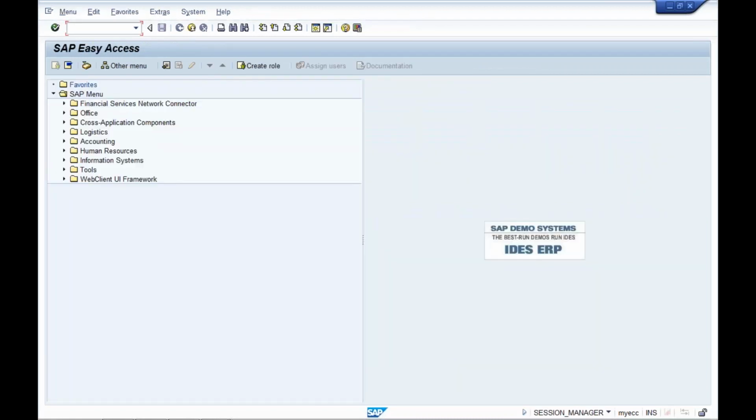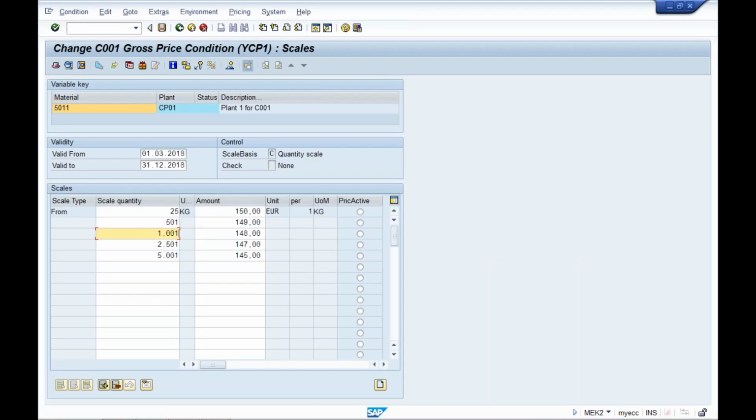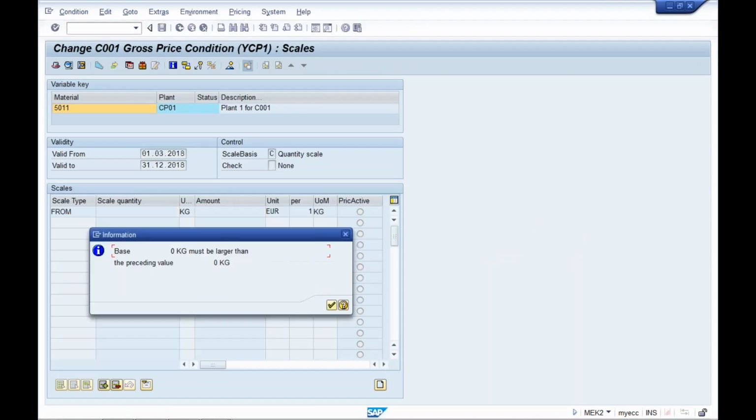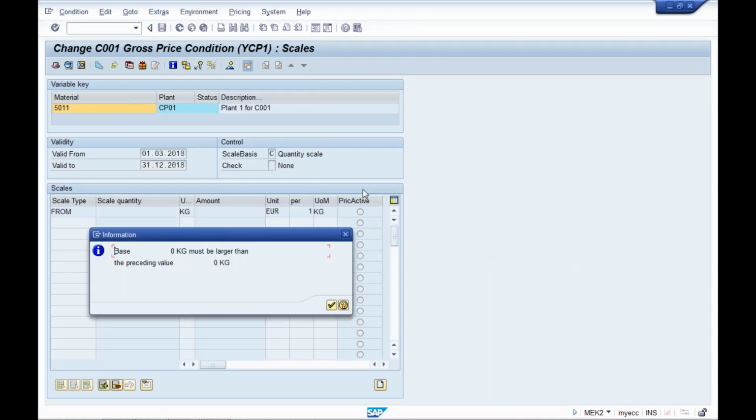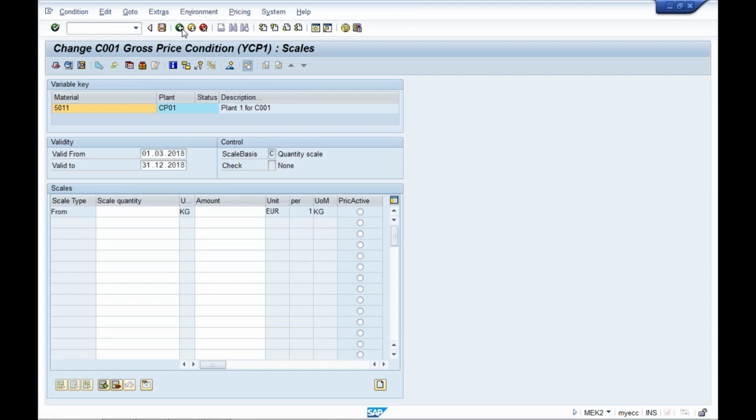However, like I said, in real time it's not going to be on both. It's going to be only on one. So let's say I delete these values here from the gross price. I'm just going to give a static price of 150 euro. So go back.